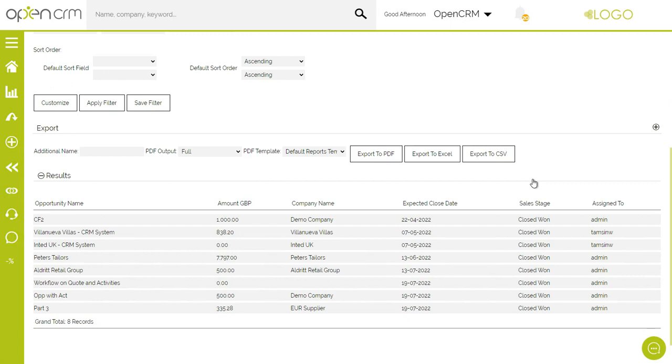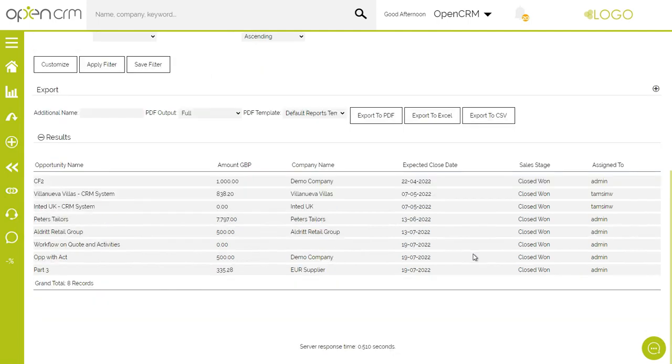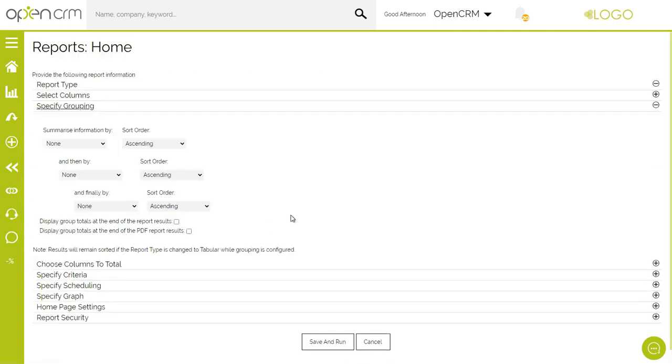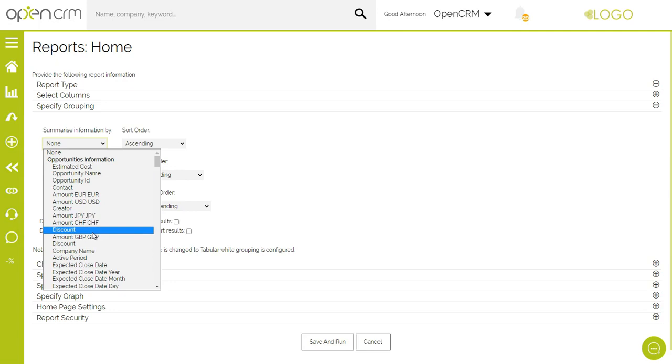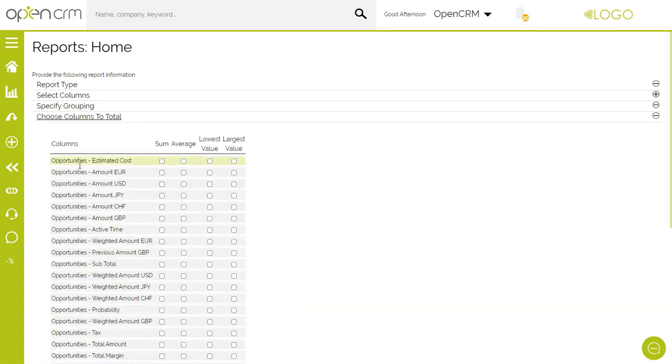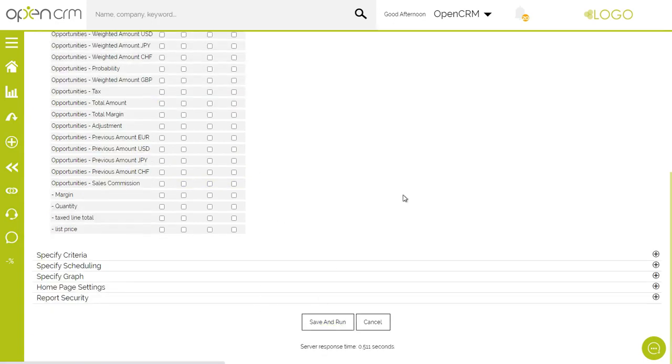There we go. So we've got a list of records, we've got details, we've got the assigned user, sales stages, the criteria that we've set. So now I actually want to display this in graph form, and I want to see some totals. So we'll customize this. We're going to group this by salesperson. And we want to see the total value of all of those opportunities. So let's save that for now.